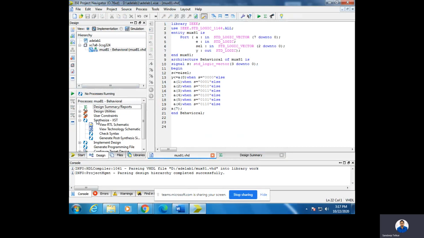So again you need to debug the program, save, and synthesize again, or check for errors again. Once you have written the program, go for Synthesize, double click on the Synthesize name. You can observe your program is running and it is going to check for errors.